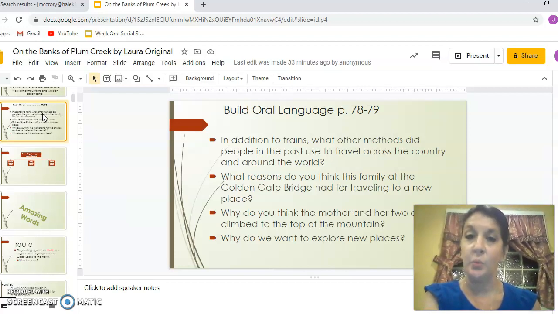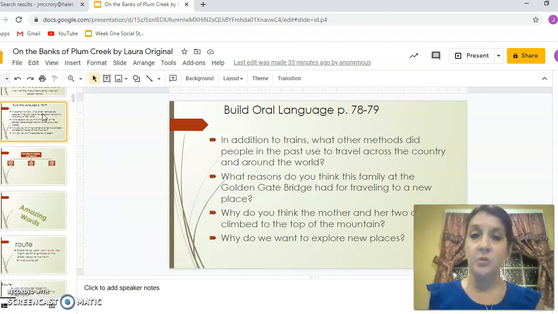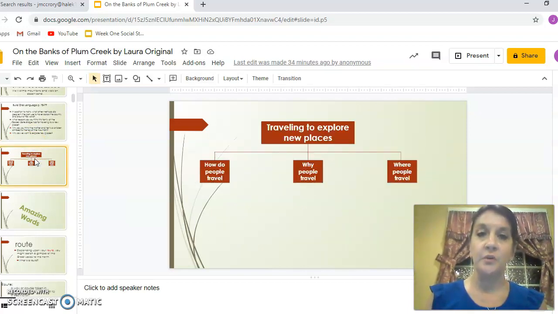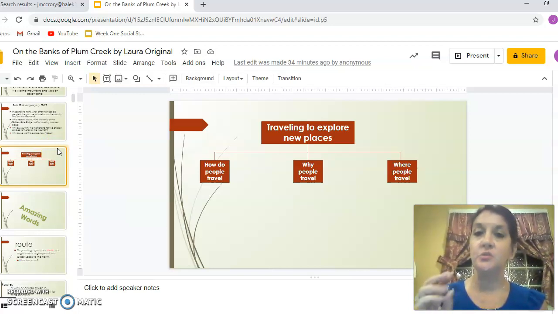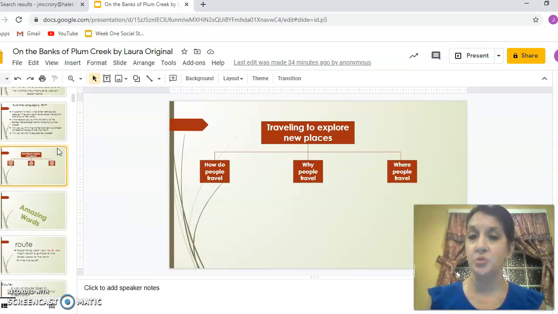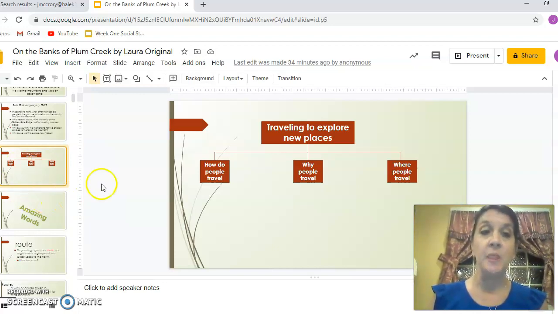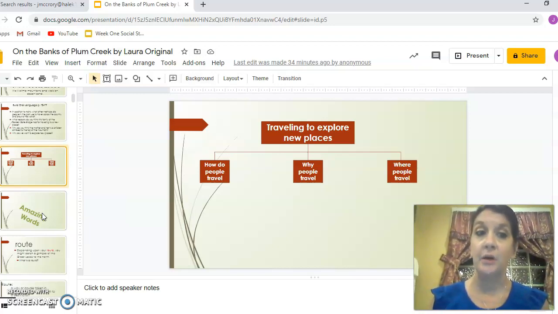So, if we're talking about key concepts, we're going to focus on how our central question for this story is traveling to new places, or traveling to explore new places. And we're going to be looking at how do people travel? Why do we travel? Where do people travel? Okay, so that's something that you're going to keep in mind as we go through this story. And we'll come back to this and add to it in our PowerPoint.